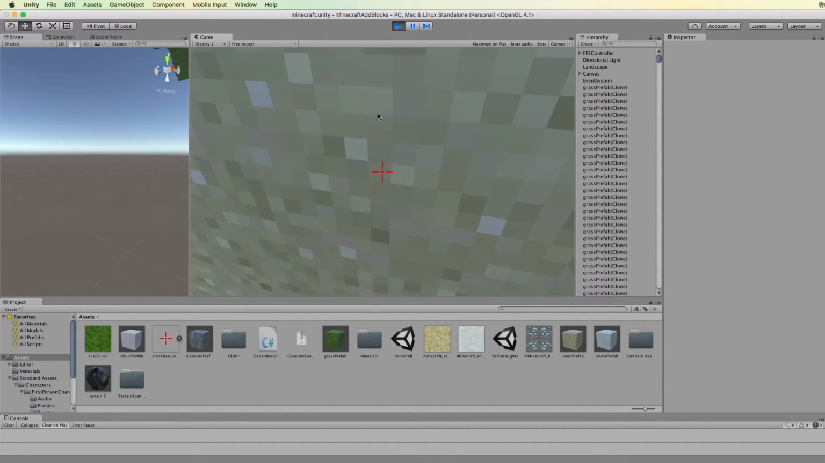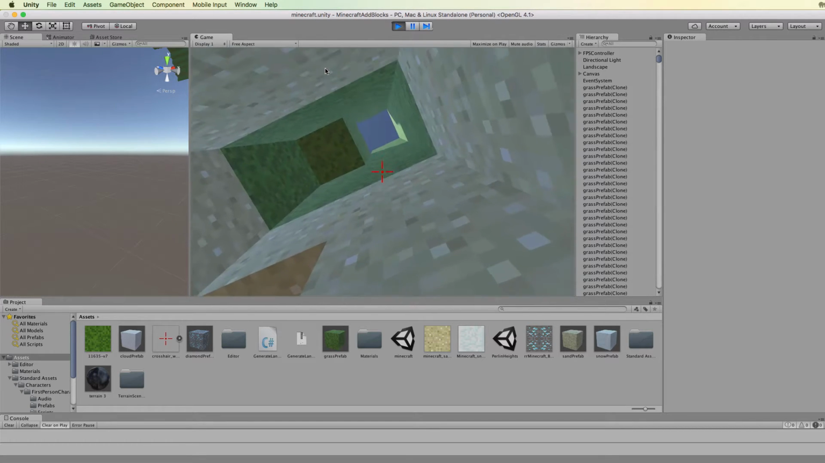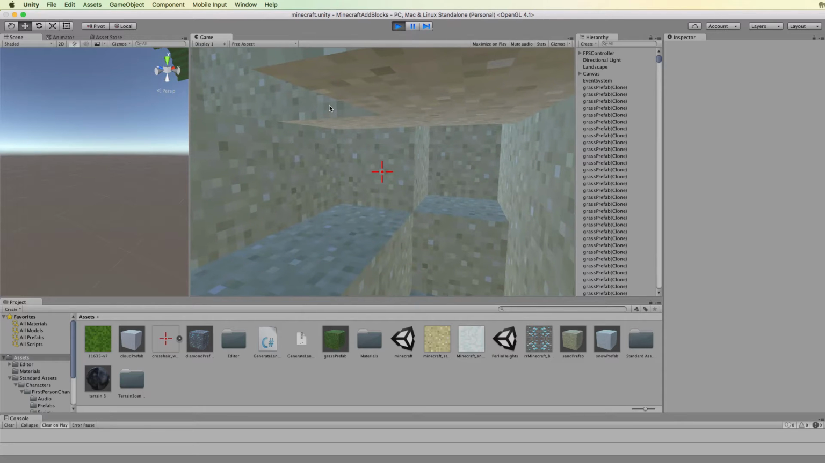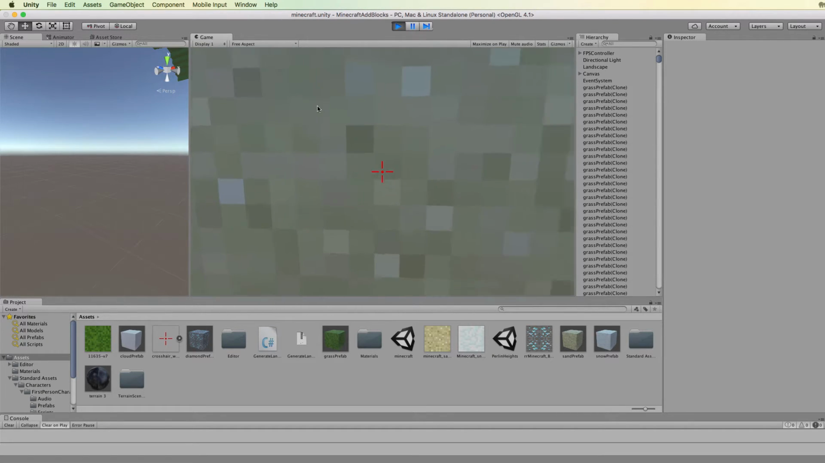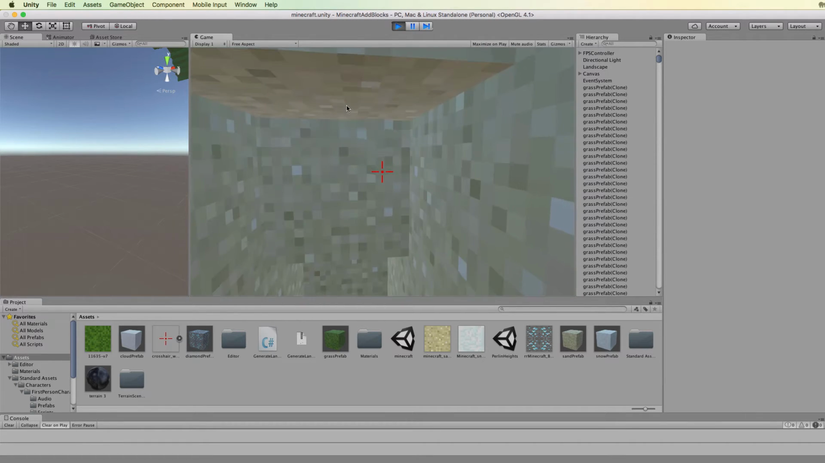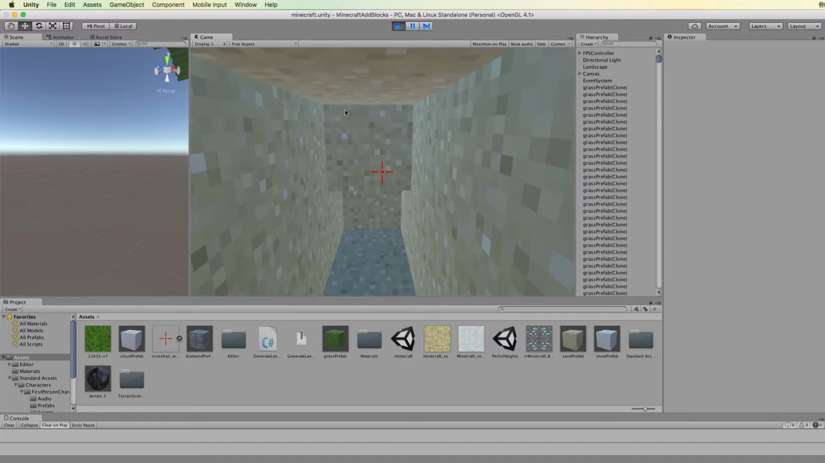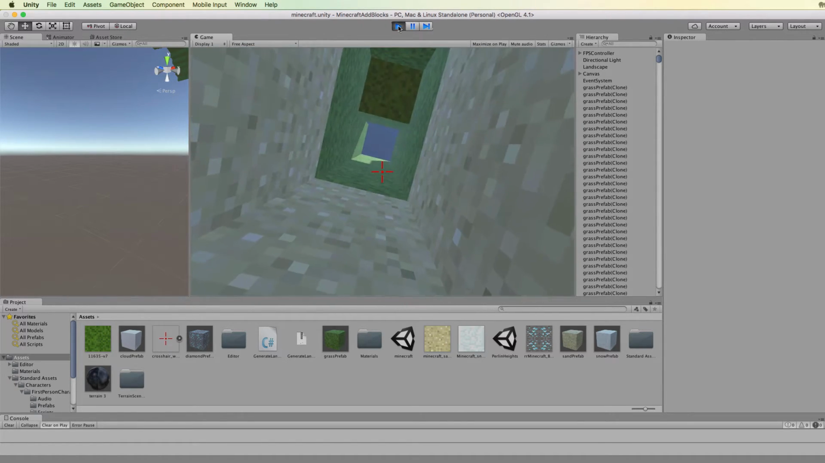Right, so today we're going to look at placing a block. Now I've unfortunately put myself underground, but I should be able to place a block here. So using the other mouse button, I can recreate the blocks. So I can delete them with one and put them back with the other.